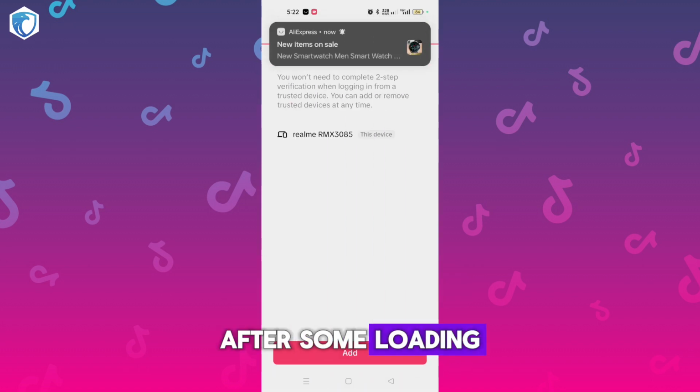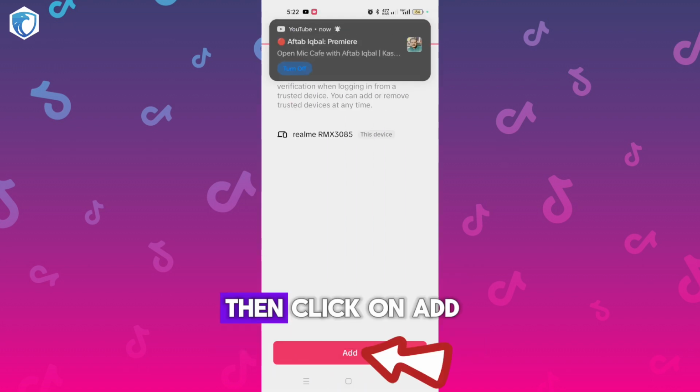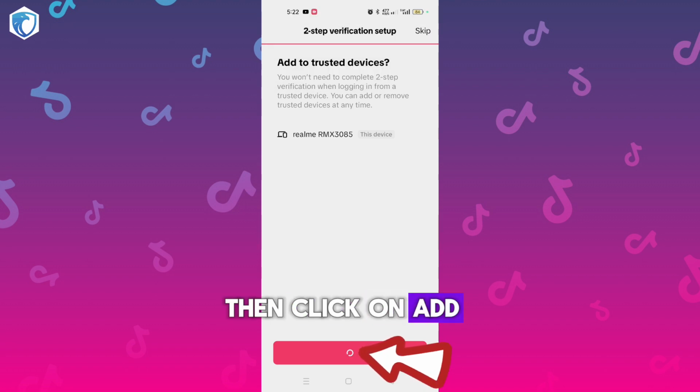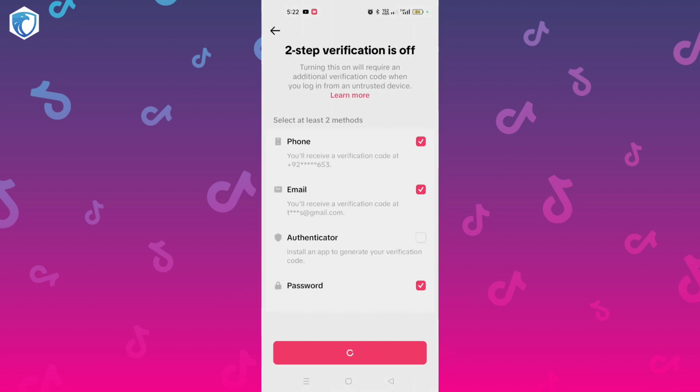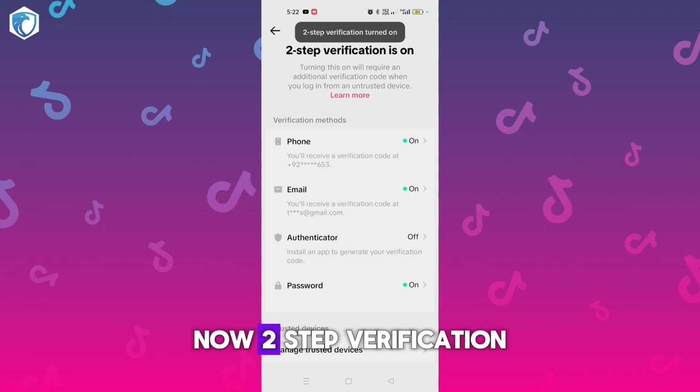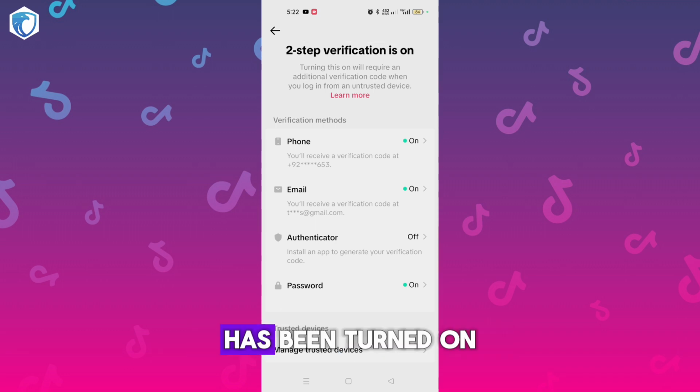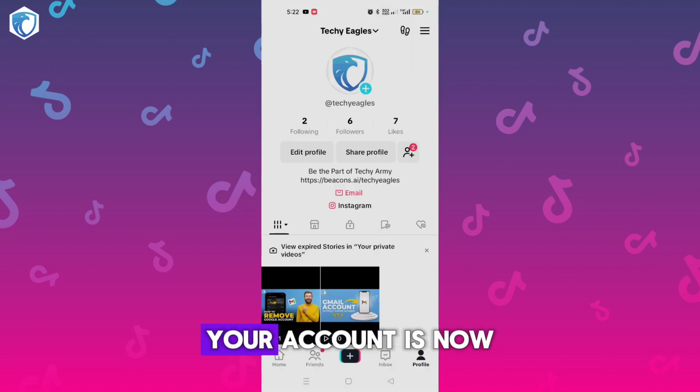After some loading, then click on add. Now two-step verification has been turned on your device. Then go back. Your account is now safe and secure.